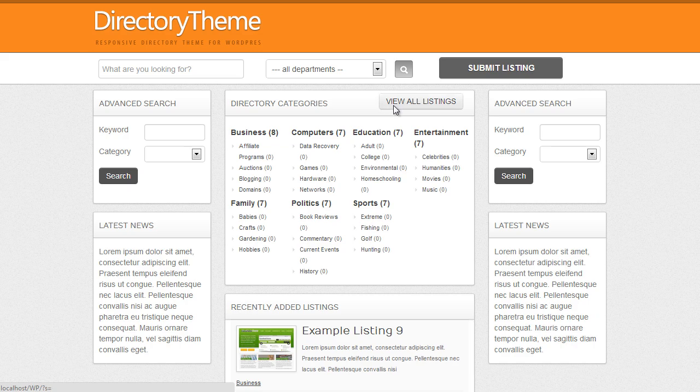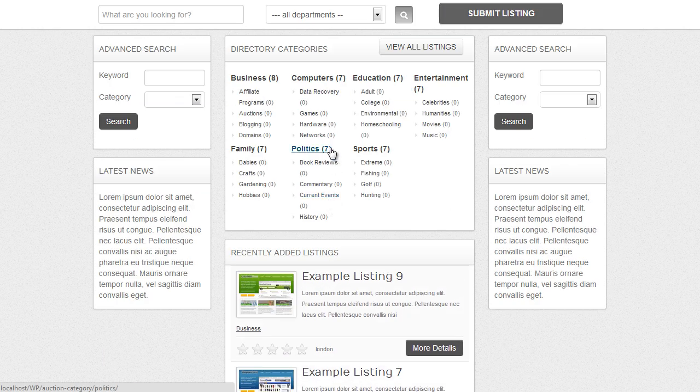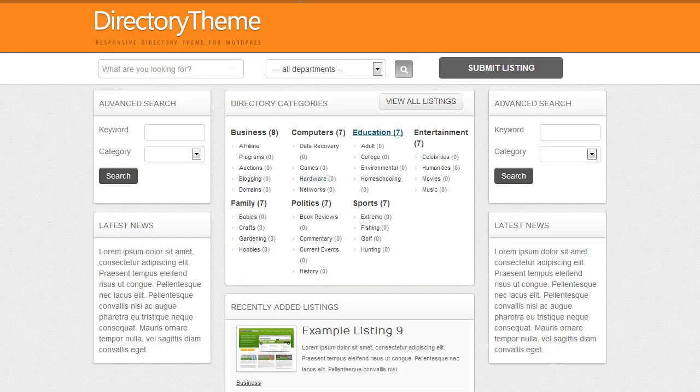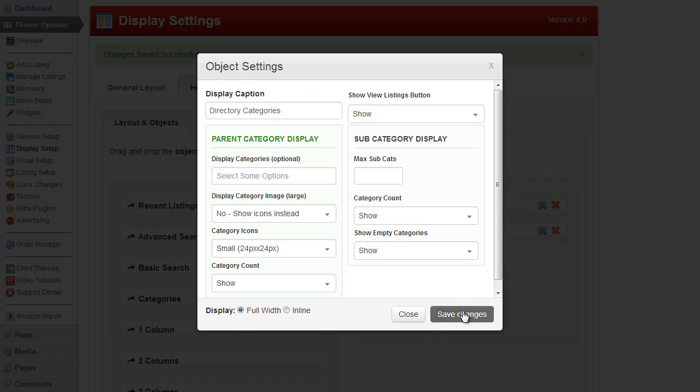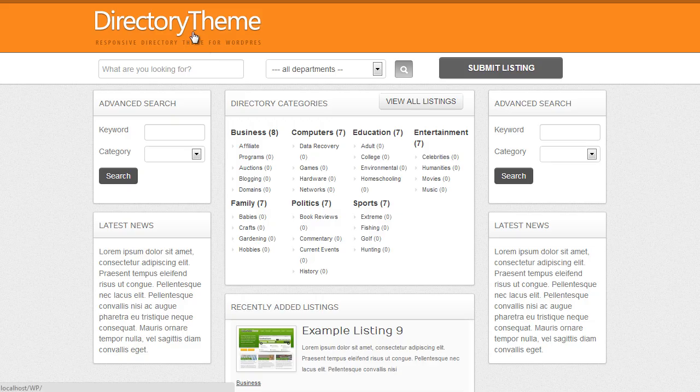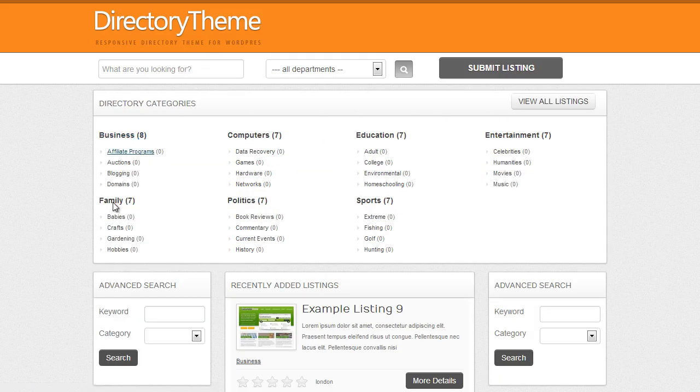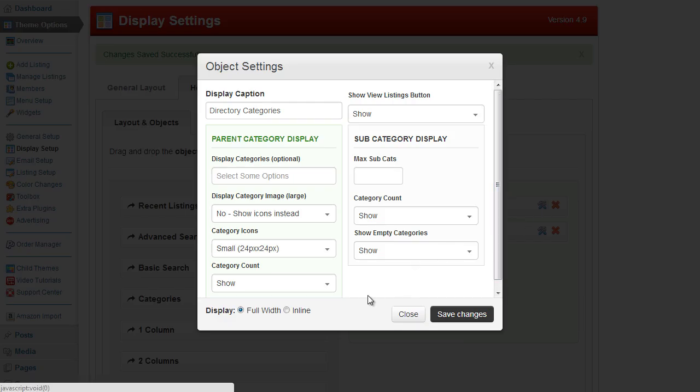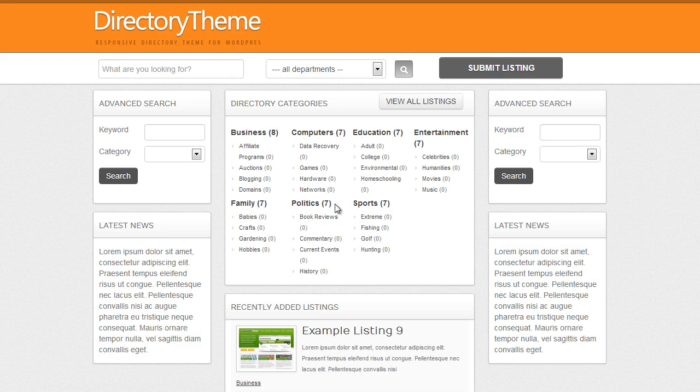So with inline, you can see here that all of these are currently inline, so they're displayed within the columns. If I change this to full width and save changes, as you can see now the categories are displayed full width at the top. And if I wanted it back within the inline element, I'd set it to inline there. There we go, back to normal.